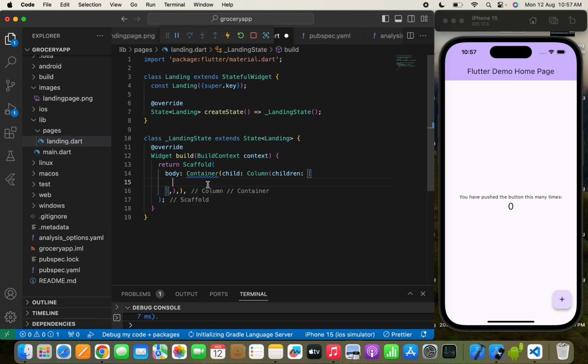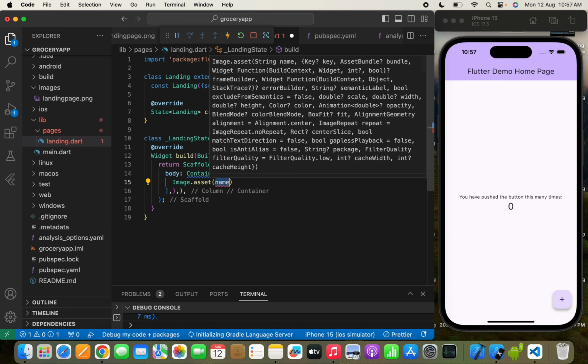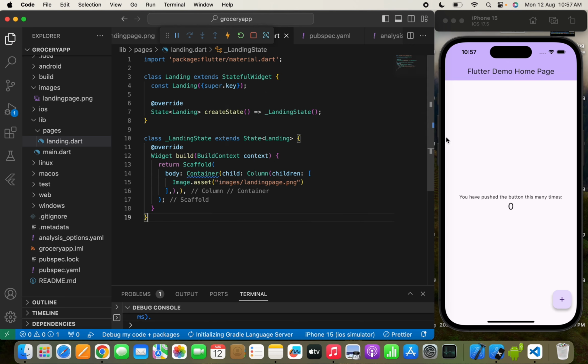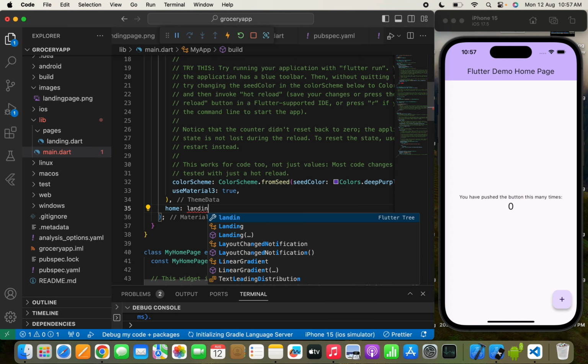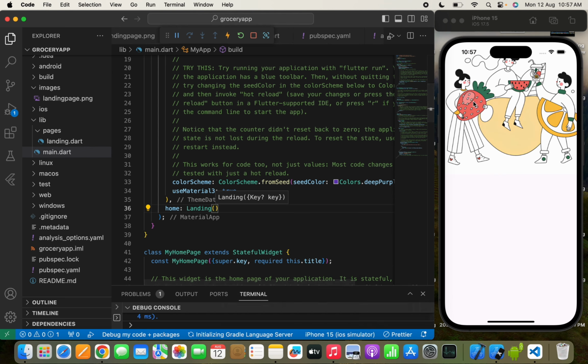Now I'll move to the landing.dart page again and we'll write Image.asset. We'll pass images, which is our folder name, and the image file name. Make sure that when you are passing a file name, it is exactly what you have saved in the images folder or any other folder. Our image file name is landing page, so I will write landingpage.png. Now I need to call this landing.dart page in my main.dart so that I can show you what code I am writing. So I will call this landing page. Now here you can see the image.